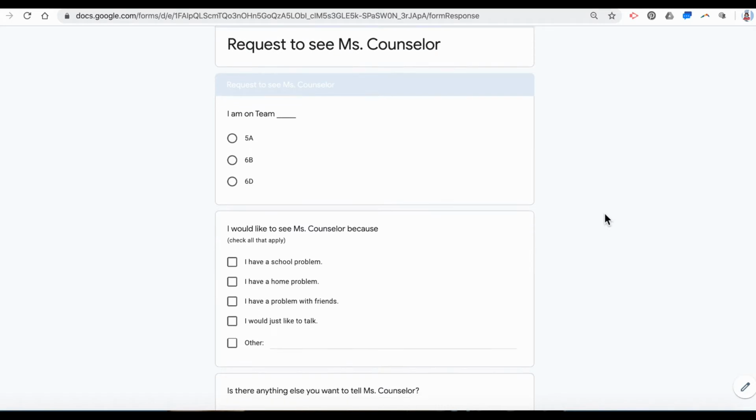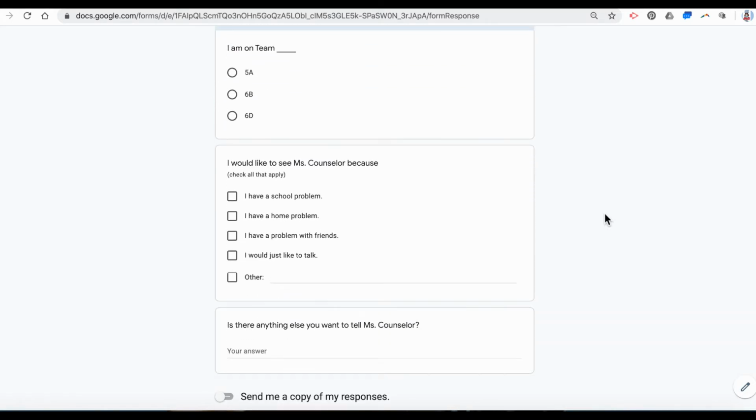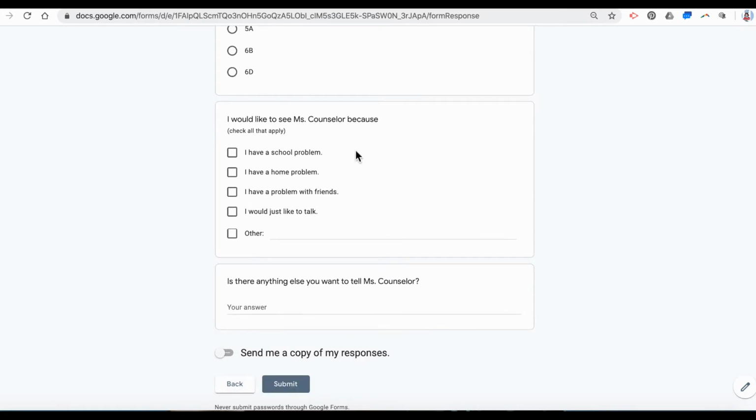Then I had a few more pieces of information I was looking for, like what team they're on. I also wanted to get a sense of why they wanted to make an appointment. It might be a school problem, home problem, problem with friends, or they just want to talk. These are categories that our counseling department came up with. What helped is if several students from a certain team were filling this out and saying there was a school problem, and maybe they shared a situation at recess, I could immediately see who might be involved and make time to meet with those students.